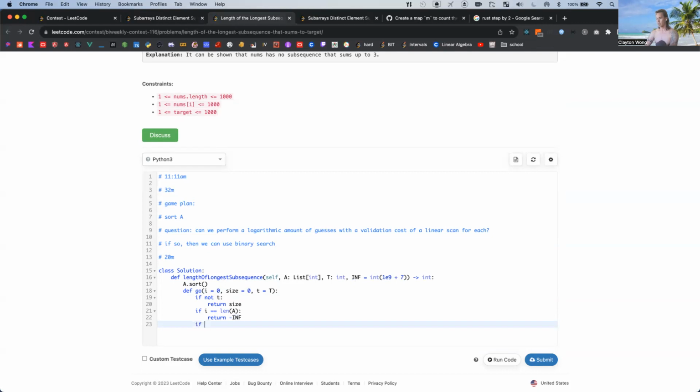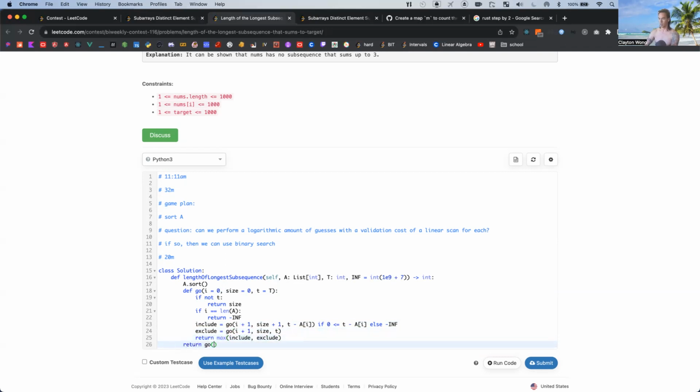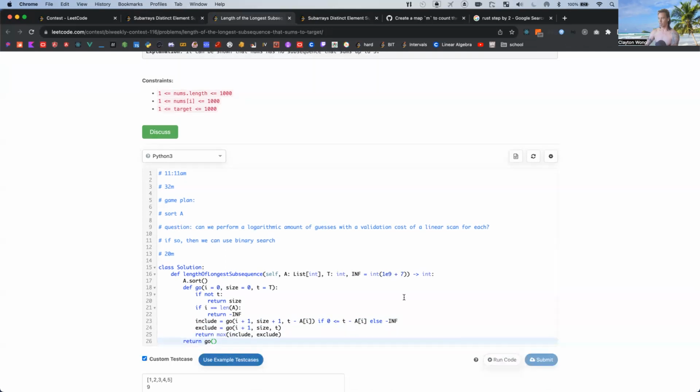If A sub i is less than or equal to T, include equals go(i plus 1, size plus 1, T minus A sub i). Otherwise, negative infinity. Exclude is go(i plus 1, size, T). Return the maximum of include and exclude. Return go.